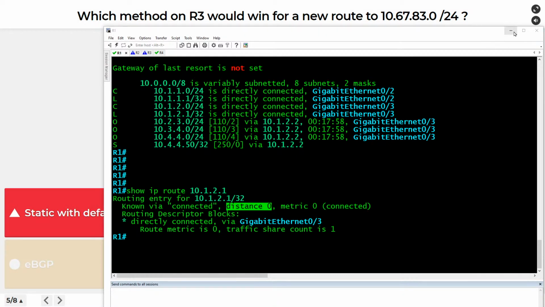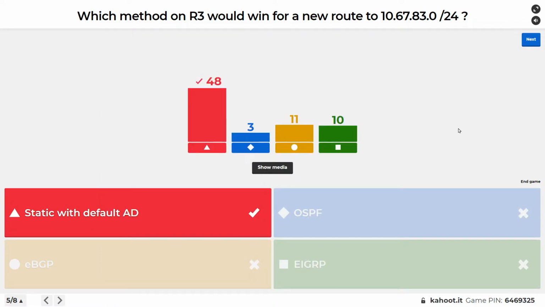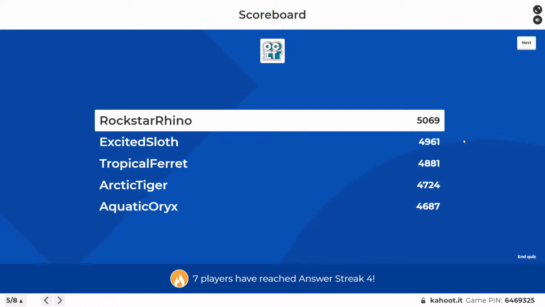I'm glad that command worked. There's a lot of commands out there, and we don't have to memorize all of them, and that's why they invented context-sensitive help. All right, so the static route with the default AD would win there, and let's see who's in top place as we look at question 5 of 8.